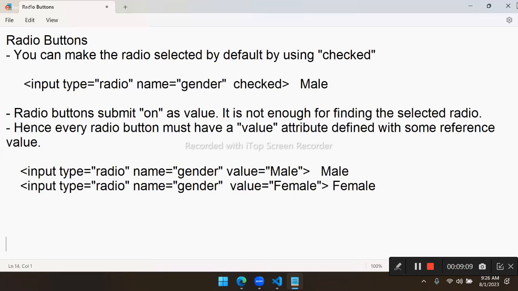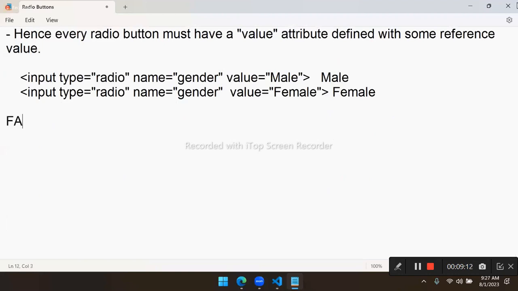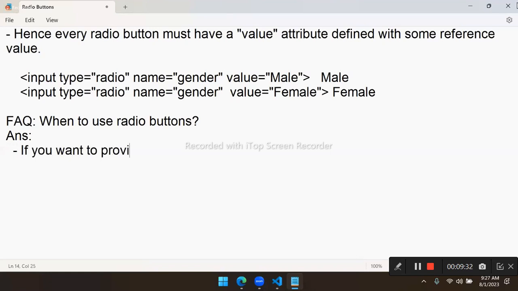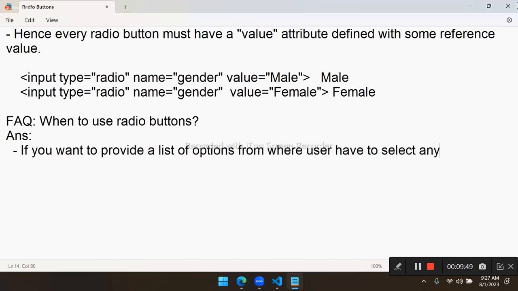So here I will give a simple question. When to use radio buttons? So the point is, if you want to provide a list of options from where the user has to select any one.